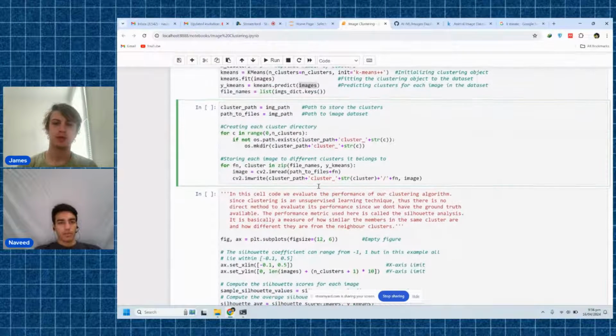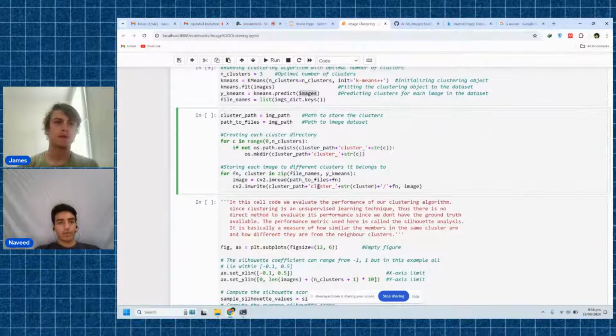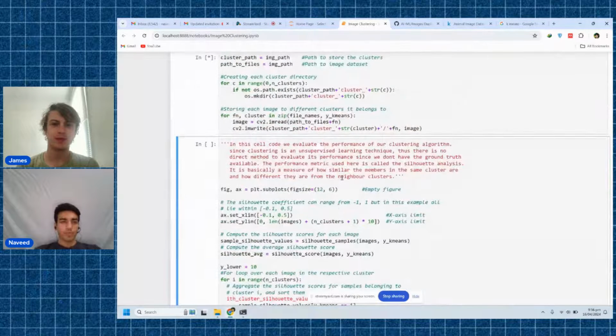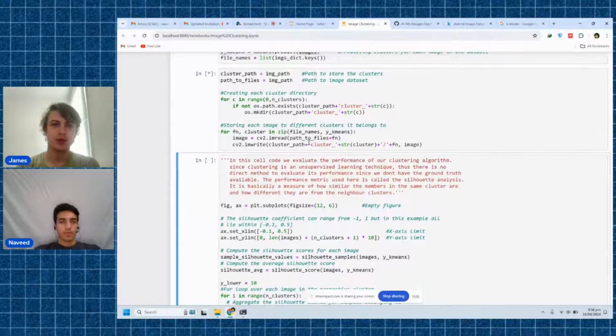So here, that's what we are doing. We are creating a new directory for each of the clusters, and then taking those images which belong to that cluster and pasting them in that particular folder. Cool.